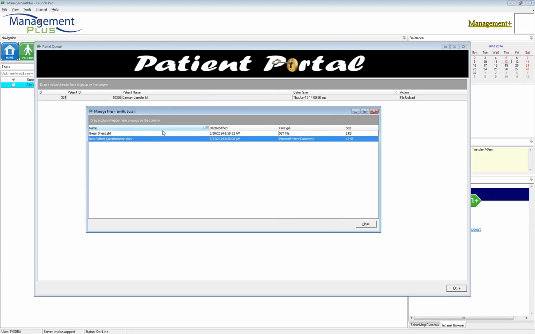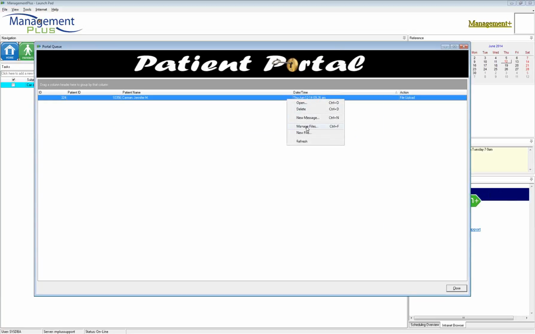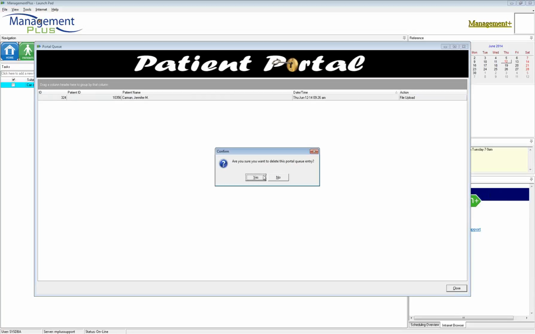Okay? So the Manage Files is going to show you all related files for that particular patient that you right-clicked on to go into Manage Files or chose a new file. Okay? The last option is a refresh. Now the file uploads are not automatically going to delete. If you are done with them, you've saved them in the patient's account, you can just delete them.